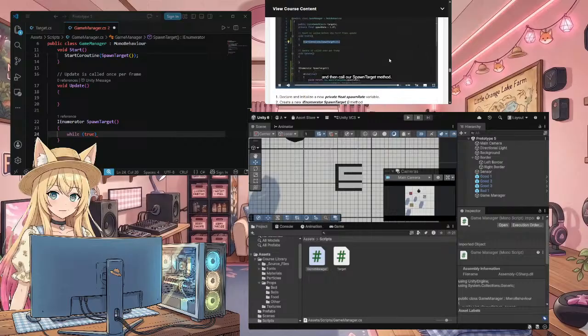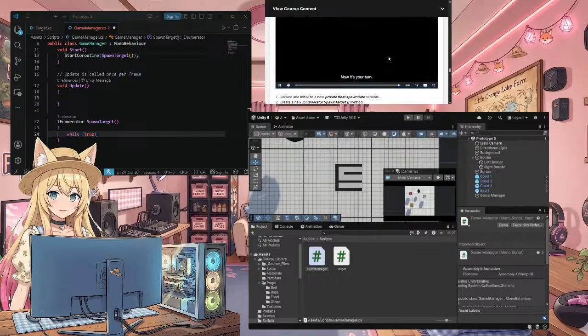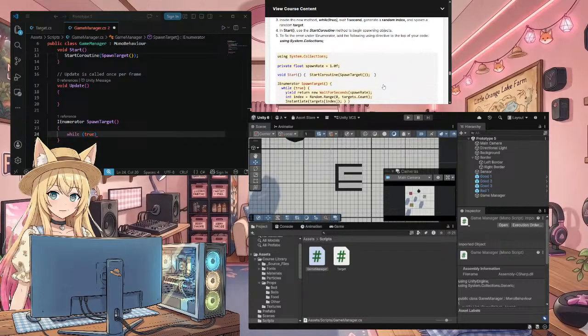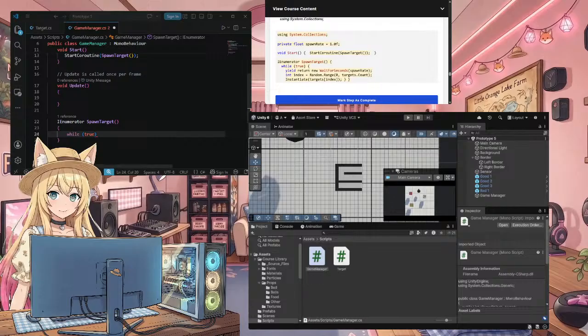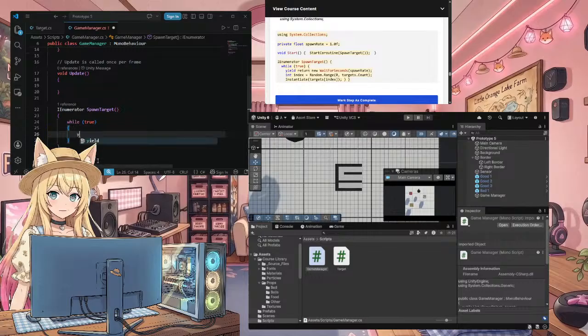then call our spawn target method. Now it's your turn. No, show me the enumerator section. so I can see your spacing. It wants to be mean. Okay. I know this is like this. Huh?